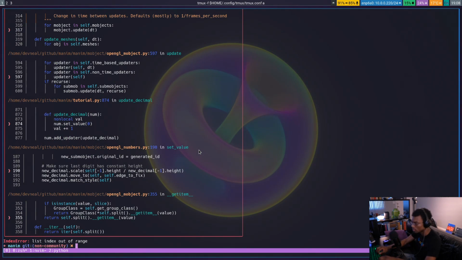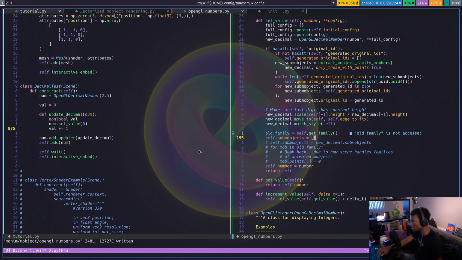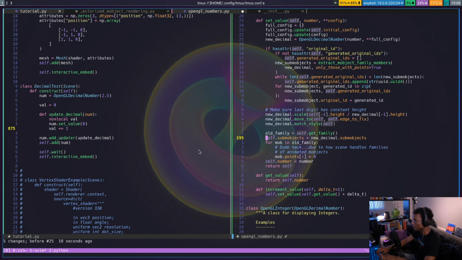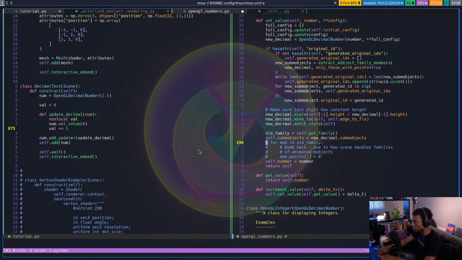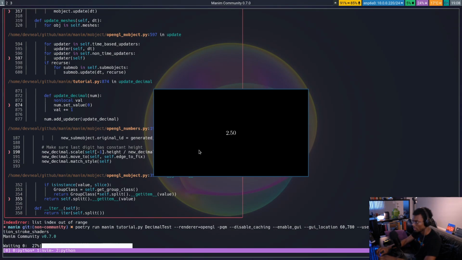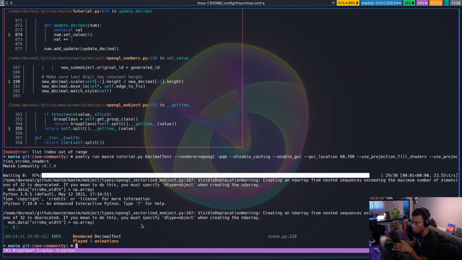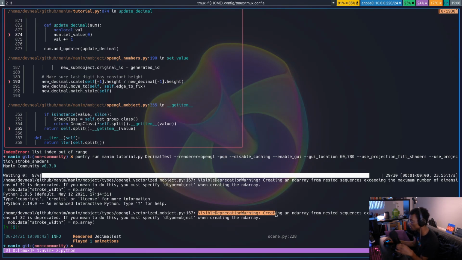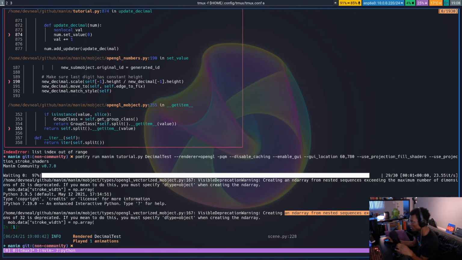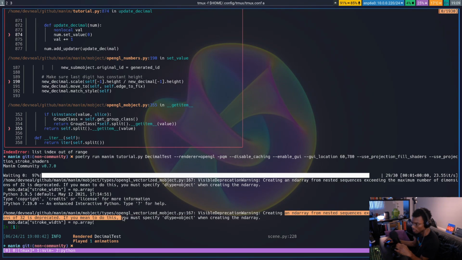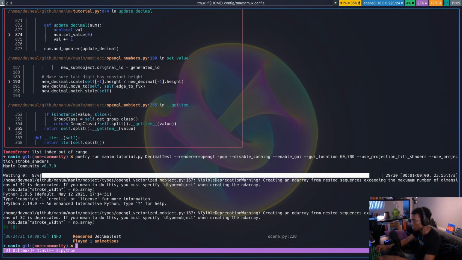Okay, so what if self.submobjects? What if instead of this, I just cleared out the array of submobjects? That didn't work either. Decimal.scale. Okay, I guess you're not allowed to do that. And if I take this out, that just doesn't update it. I'm not sure what this means. Creating an ND array from nested sequences exceeding the maximum number of dimensions of 32. OpenGL vectorized object 167?